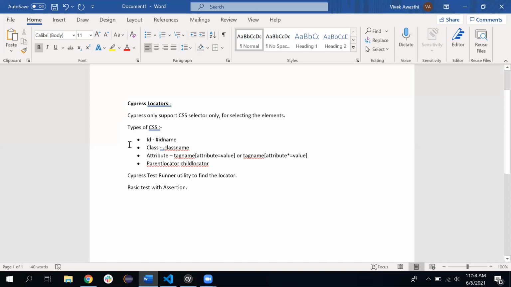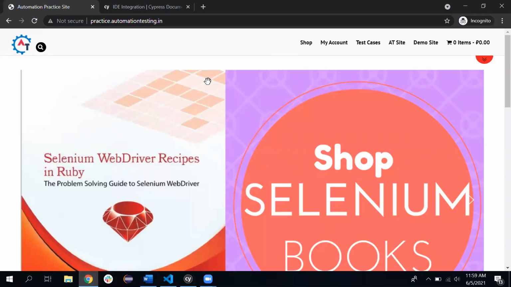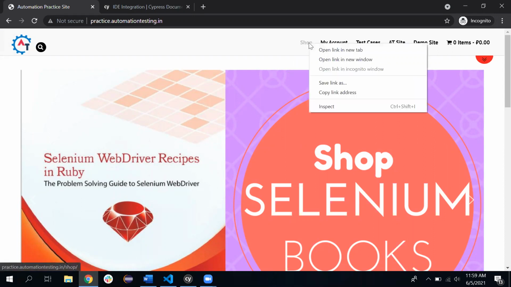If you want to identify the element using the ID of that particular element, then you have to write a hash and then the ID. Whatever ID is provided by the developer, we provide the hash symbol there and then use that ID. To check that, I'm moving to the browser. It's a site called practice.automationtesting. You can use any other website for practicing. To inspect any element, just right click and click on Inspect.